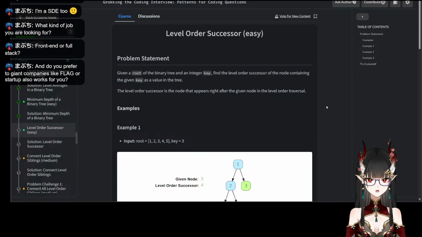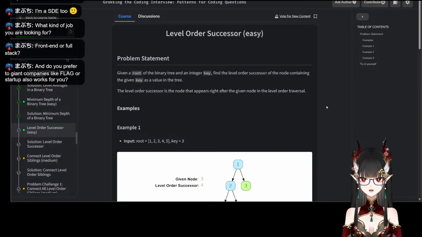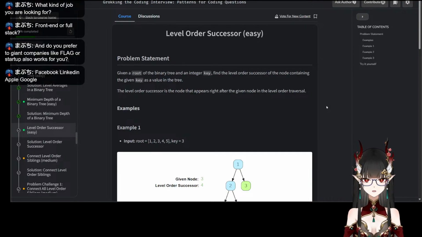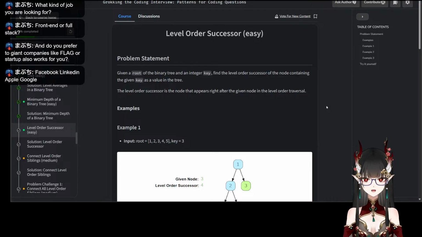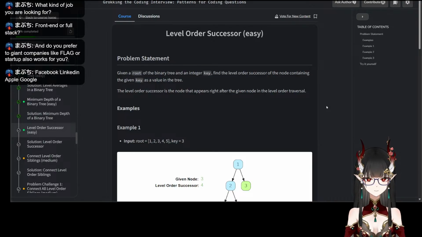Do you prefer giant companies or startups? Right now I try to get into FAANG companies. I think they probably don't call it FAANG anymore. Facebook, LinkedIn. Wait, LinkedIn is not. Wait, what do you mean LinkedIn? You mean Microsoft?